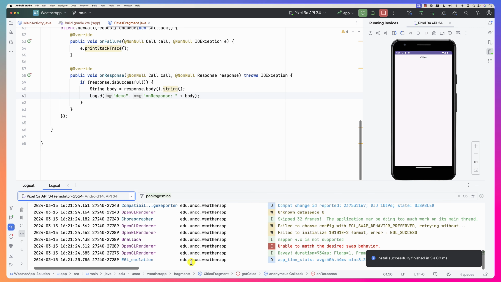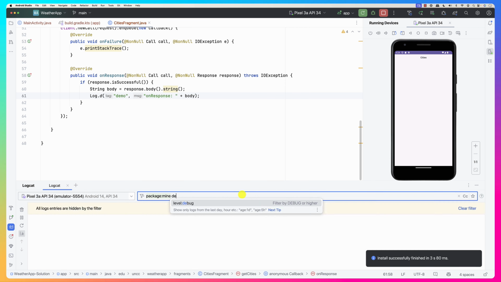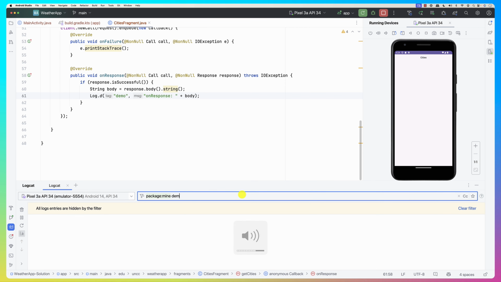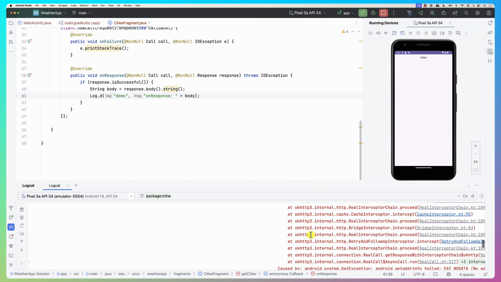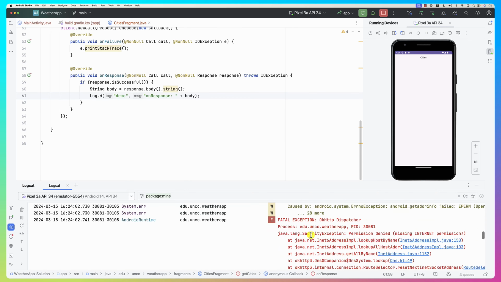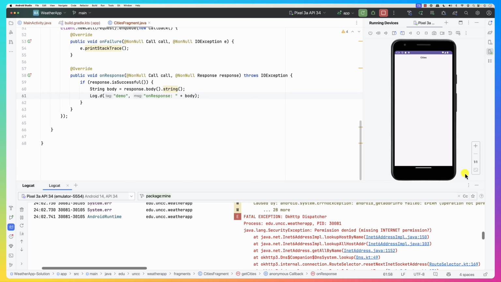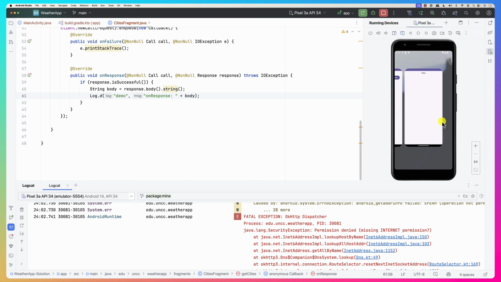Okay, where is look at? Here's look at. And I go here and say demo. Demo. And it's not showing up. So there is something. Oh, there is a problem. Internal error. Permission denied. You don't have the internet permission. This is the old. Probably this is the old one.